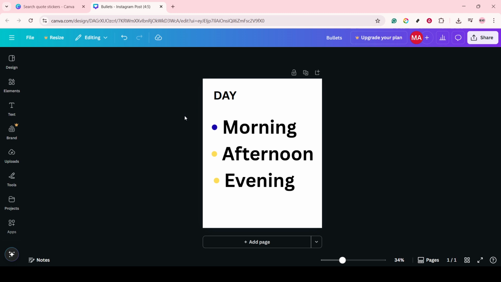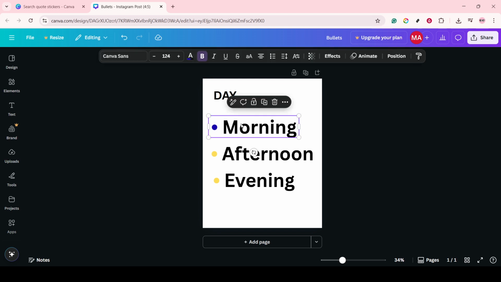Now that you have your text box ready, it's time to type in whatever content you need using bullet points. Bullet points are fantastic for organizing information. They help in making content more digestible. Once you've typed out your bulleted text, we can move to the creative part.